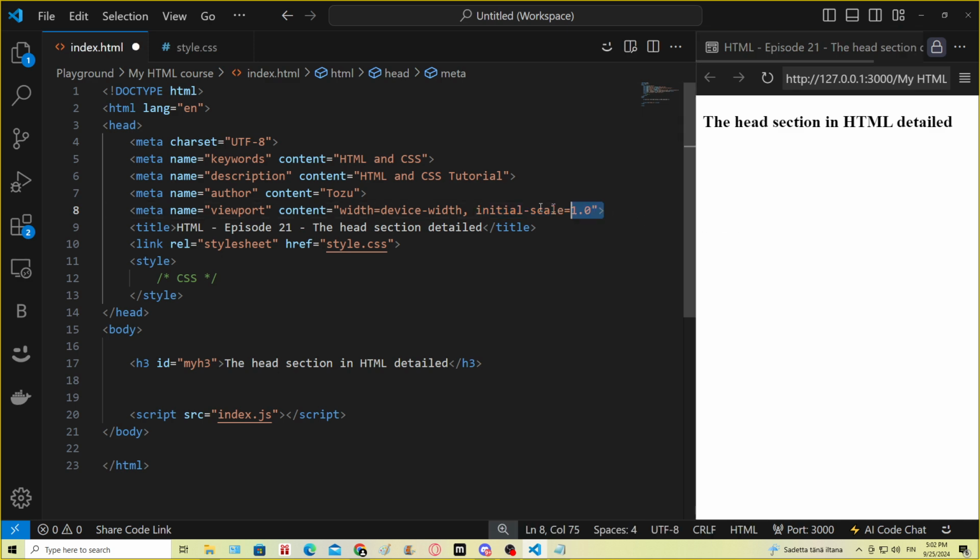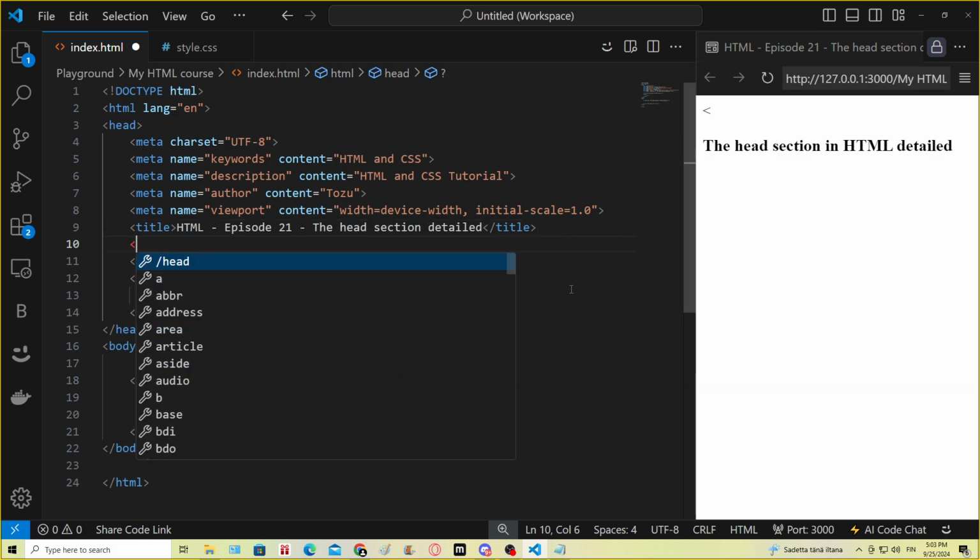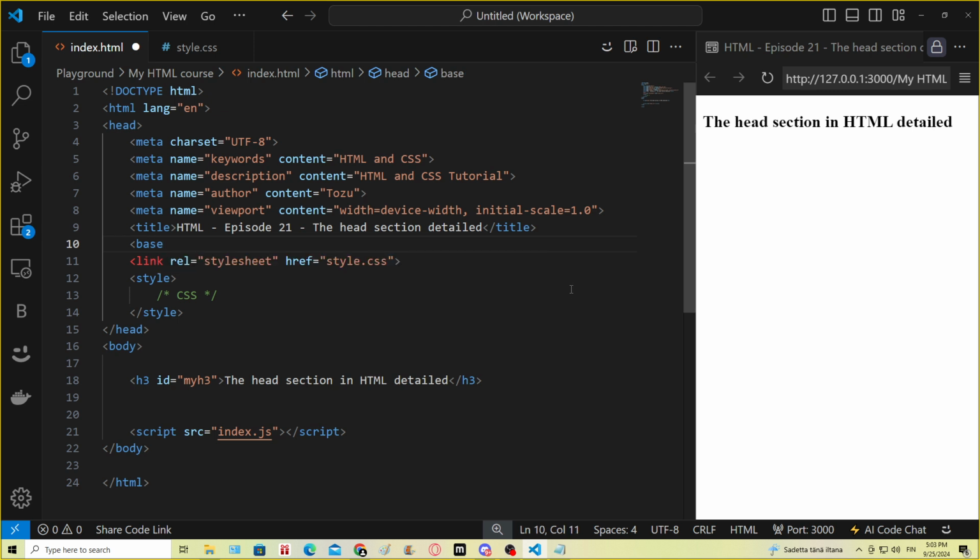Alright, so this line of code should be used on almost every website you create. Then I'm going to talk about the base tag. So let's type in here base, and let's set the href to be index.html and target to be underscore blank.